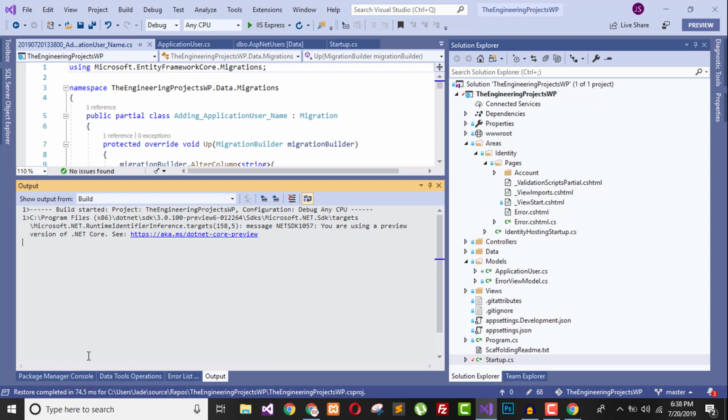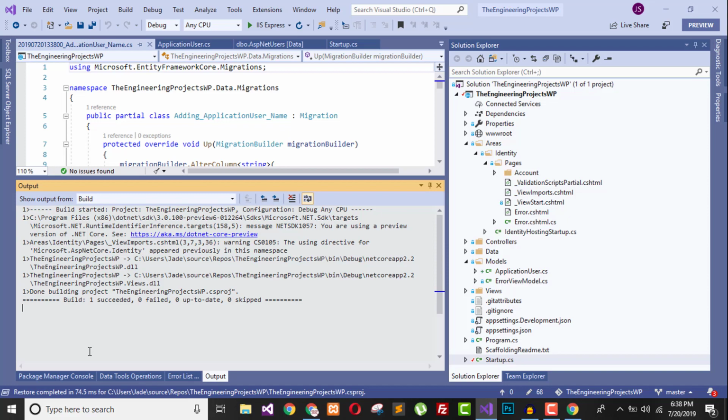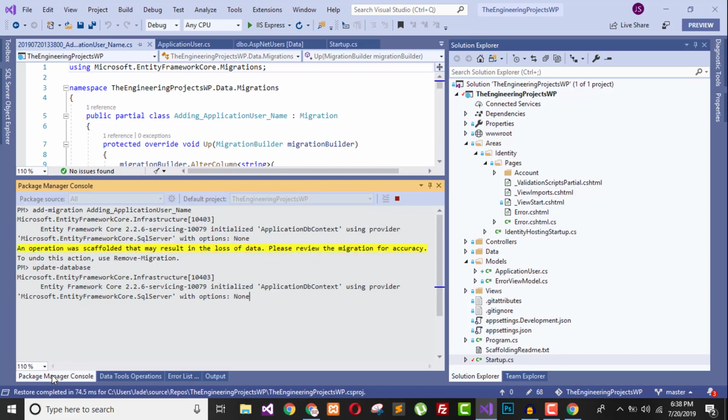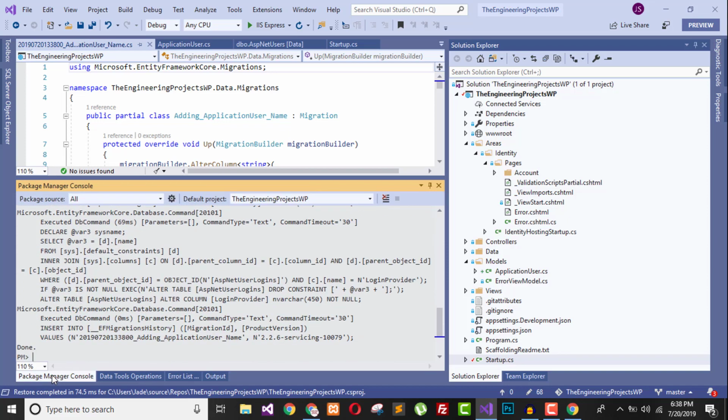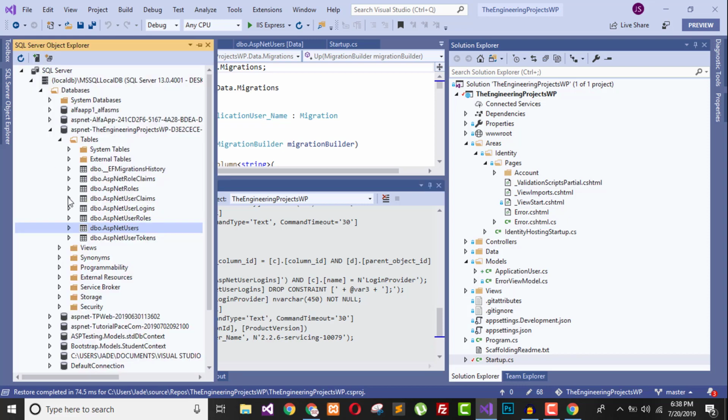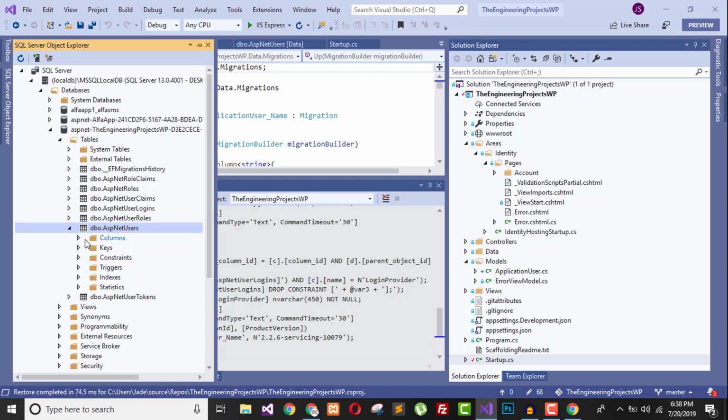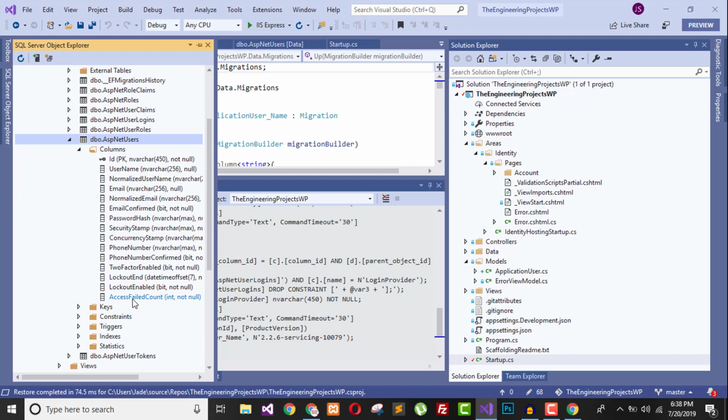Now right after the update of the database, it's time to check what values are available in your tables. So let's expand .NET users, expand the columns, and here you will see there is no name column available. Now refresh. Okay, now here you will see no name is available right now.